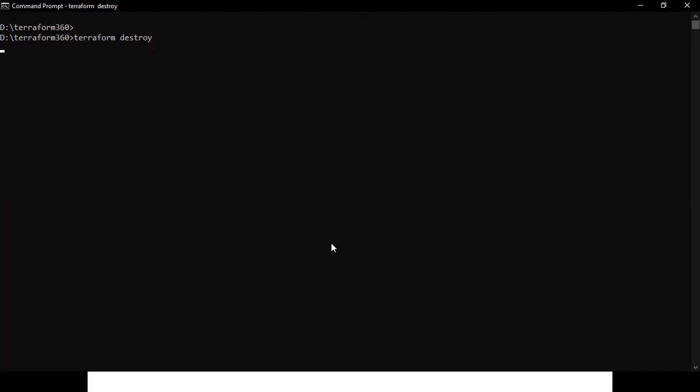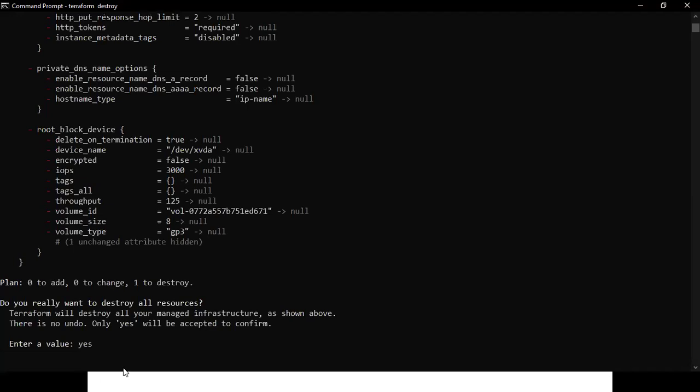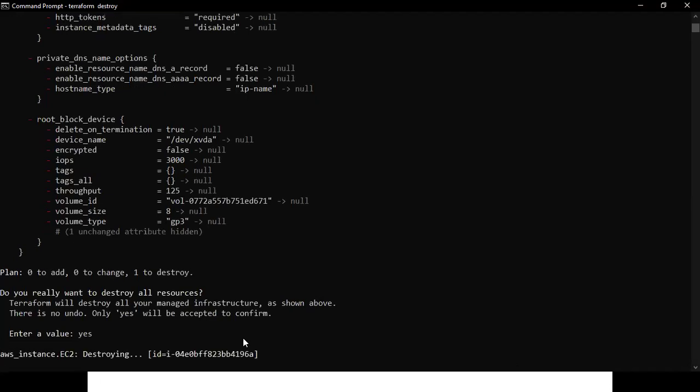Once we run this particular command, we have to again give the approval. Like while creating a resource, at that time we have to give the approval. In the same way, while destroying a particular resource, also we have to give the approval. Now see, it is asking for approval. So type yes. Now, they are destroying the resource.